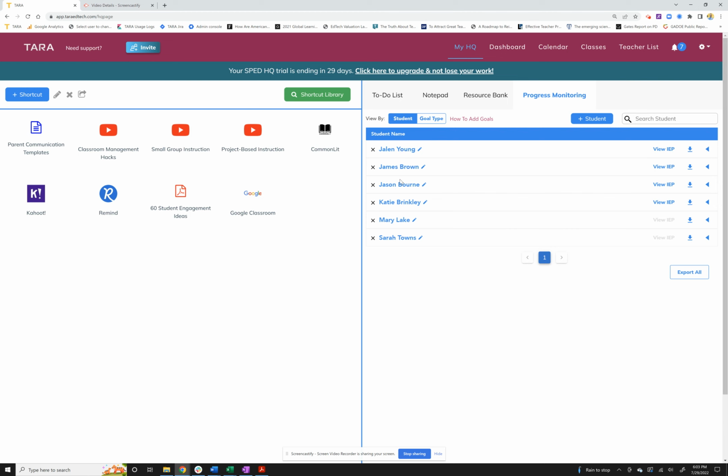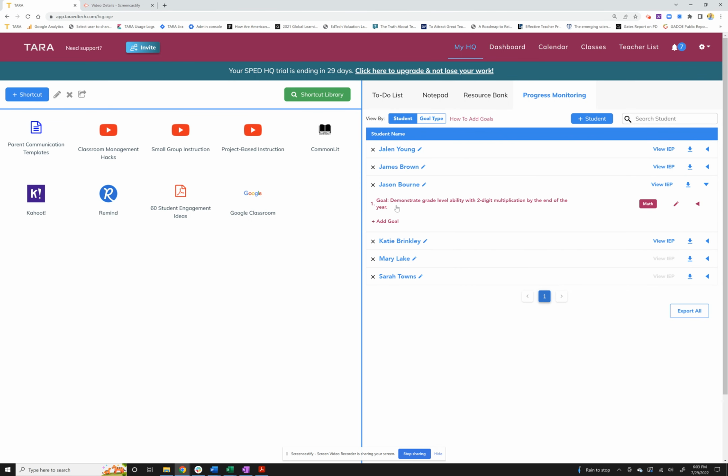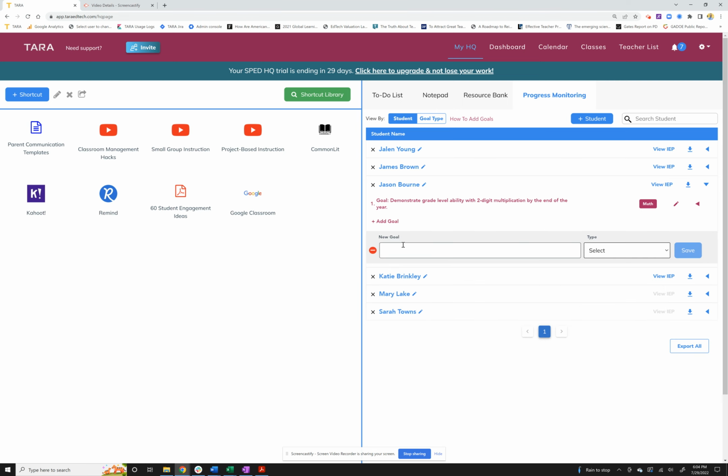So let's take Jason Bourne as an example. You can see I already have a goal here, demonstrate grade level ability with 2-digit multiplication by the end of the year. And this is a math goal. But if I wanted to add a second goal, I just hit add goal. Now I type in what that goal is. So maybe demonstrate advanced ability in essay writing.